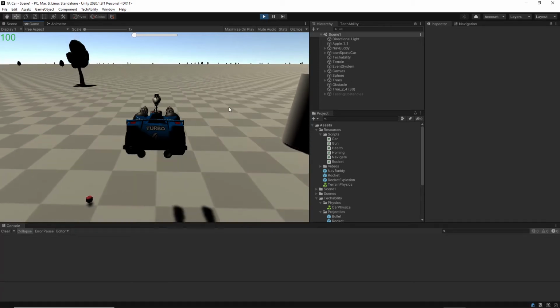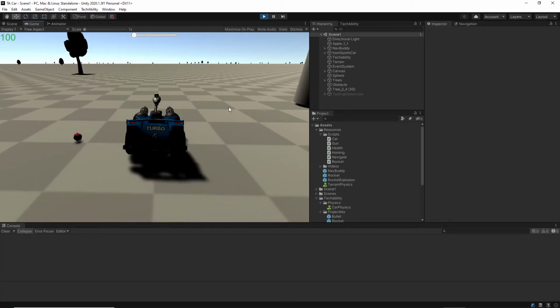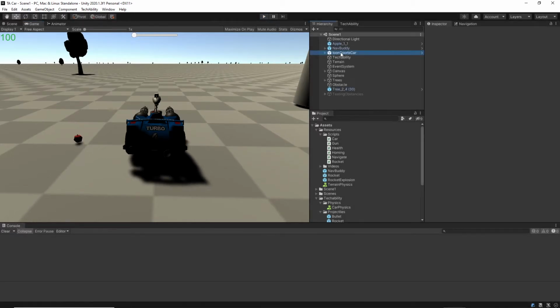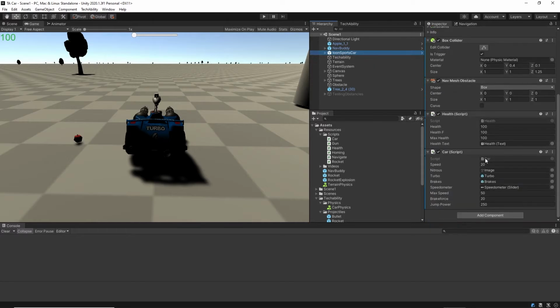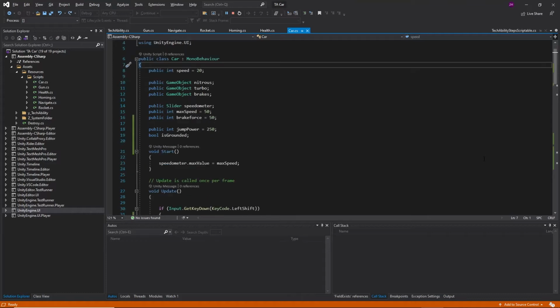Currently, whenever we jump, there's no visual indicator as to how our car is jumping. So we need to turn on the turbo whenever we hit the jump button. Select your Tune Sports car from the hierarchy, scroll down and double click to open up your car script.